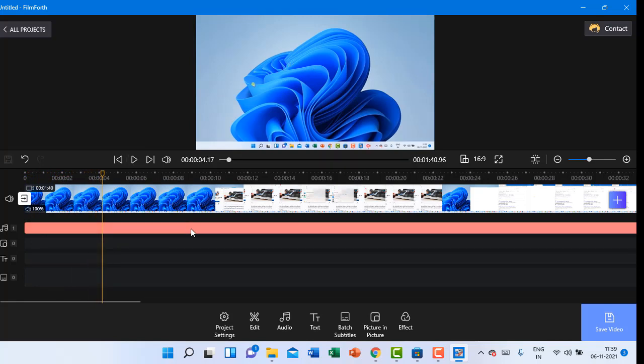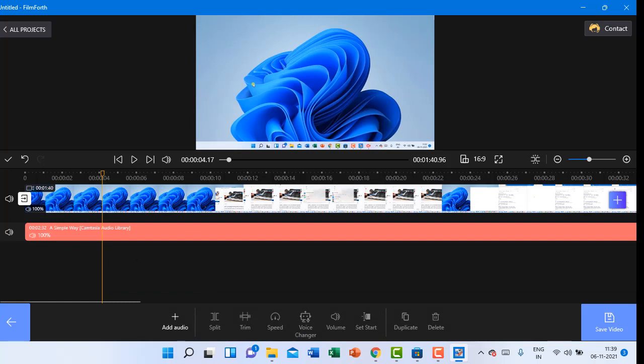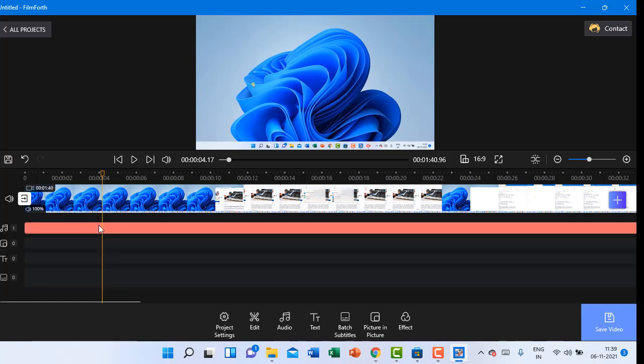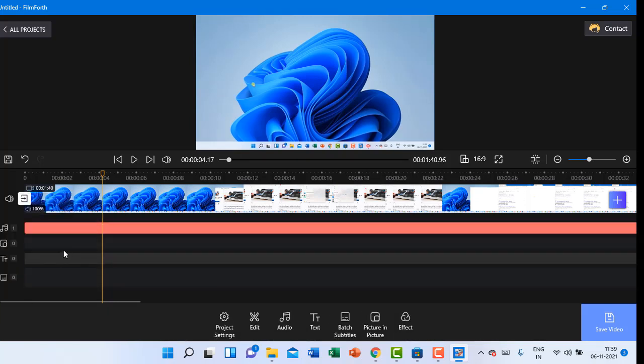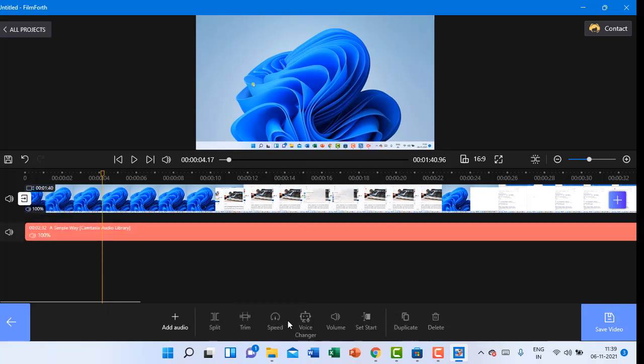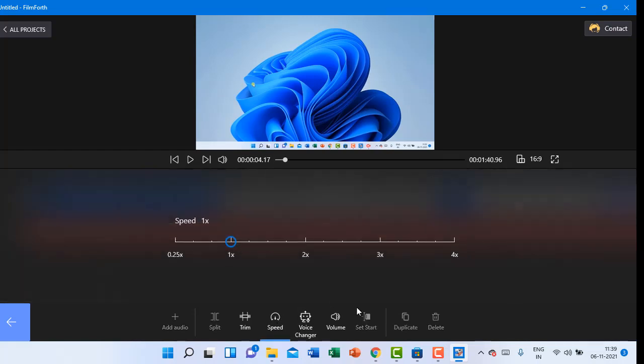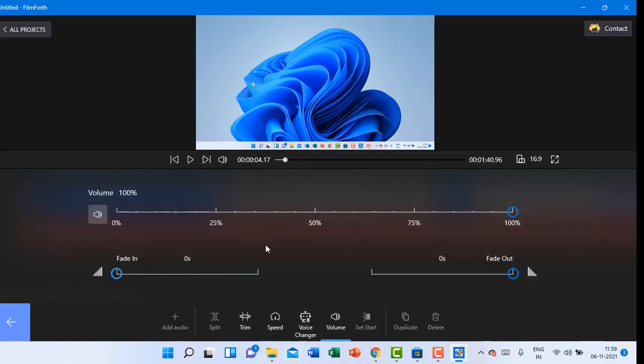Now you may not like the high audio, which I also do not prefer in my videos. You can fix it with Filmforth. You just click on the audio button, and you can see the speed setting as well. I'm okay with the speed, but what I was showing was the volume, so you can really lower it. Maybe 32% is okay.